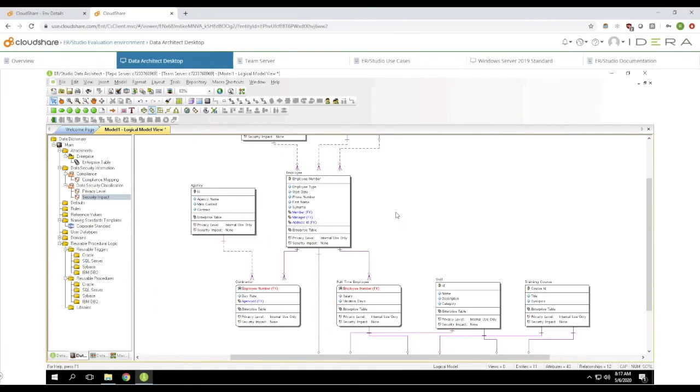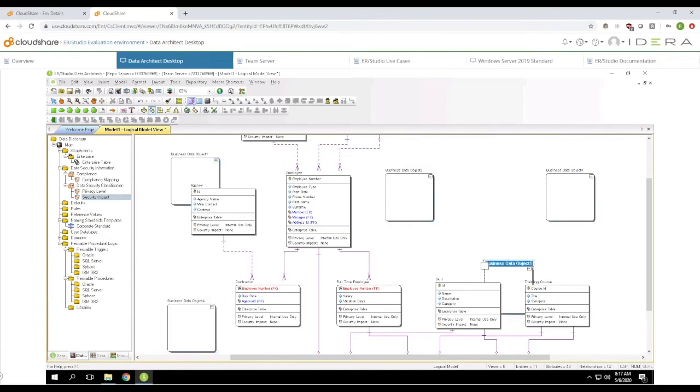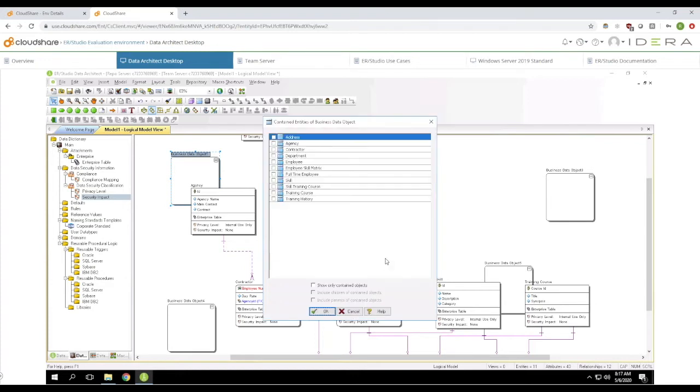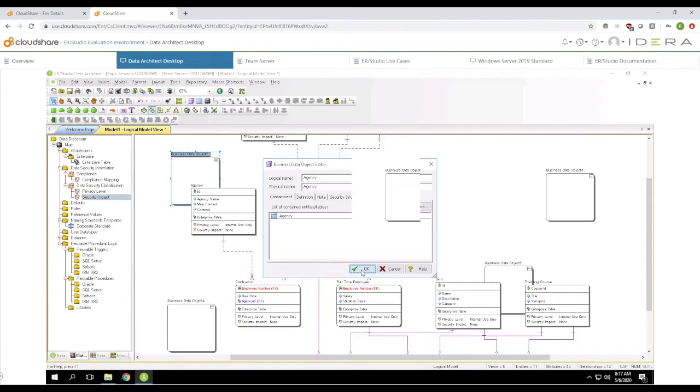So as your model comes together, we might want to think about grouping some of these tables into what we call business data objects or submodels. So what I'm going to do is take these business data objects, and these are unique to ER Studio, and we're going to create these one by one. So a business data object is simply a container. I'm going to define this as agency. These are simply containers that we can use to identify tables into their business concept. So agency, we'll click OK there.